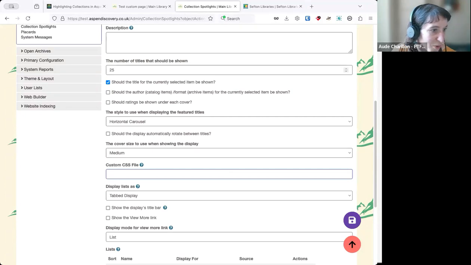Right, collection spotlight and add to browse. So we've seen both. And those were really targeted at what's coming through mostly the library catalog. As I said, you can also create some, like Sefton Libraries did, if you've got events plugged into your Aspen site, you can also use those options for events. But you're more likely to use them for results for your library catalog.